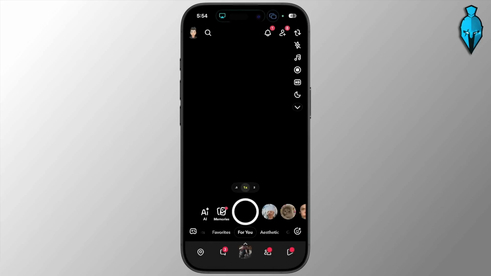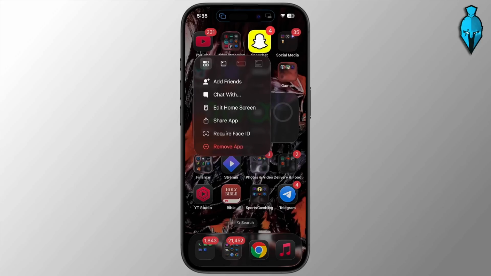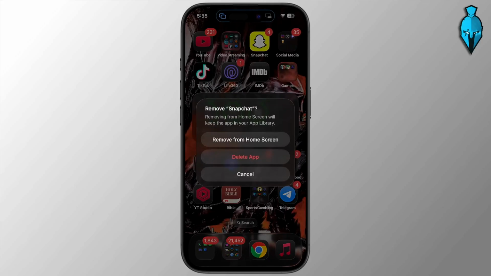But if C02A is still appearing, you might have to just reinstall Snapchat. To do this, go to the main screen on your phone and hold a finger over Snapchat, select Remove App, and then tap Delete App. Confirm, then open the App Store, search for Snapchat again, reinstall the official app, and then try signing in again.